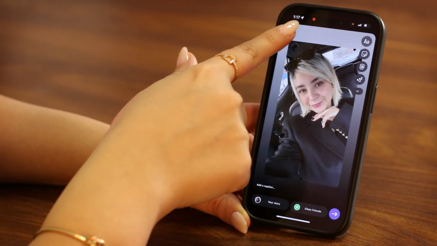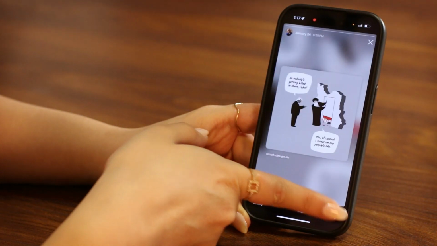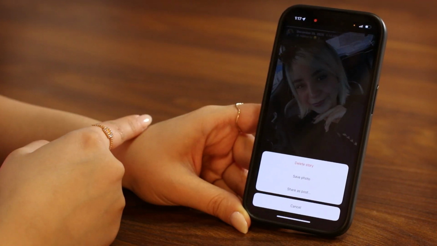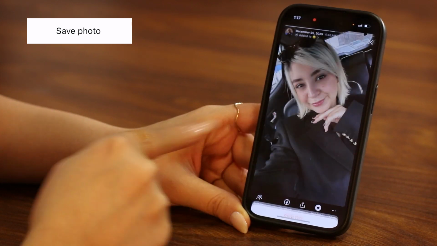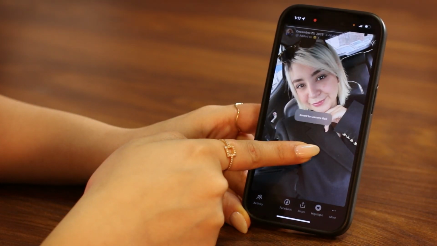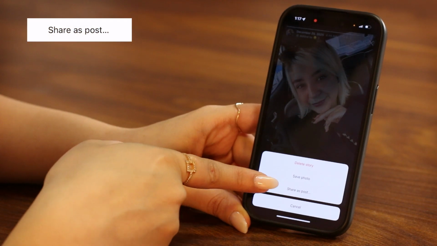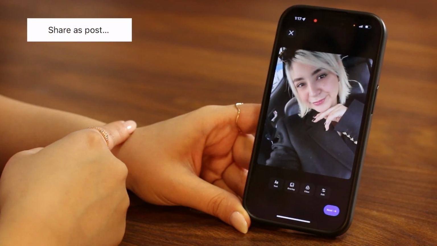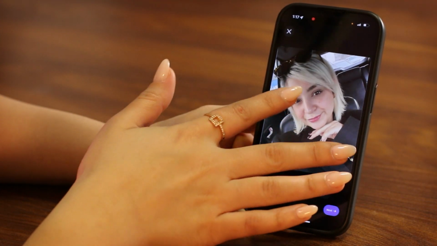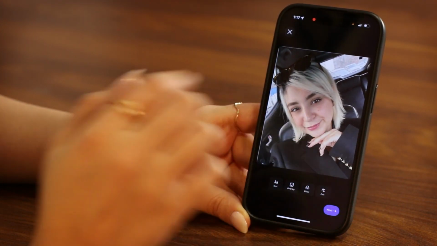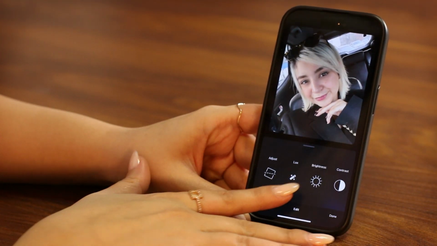So if I tap on this cross icon here and discard, I can tap on more, and here I can save this photo just like that. It will be saved to my camera roll. Or if I tap on more and tap on share as a post, I can also share it as a post like this. I can make changes to it, and then I could edit it.